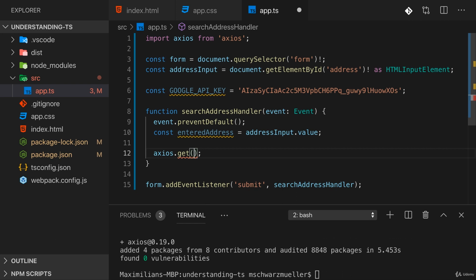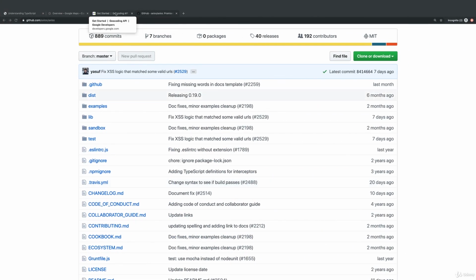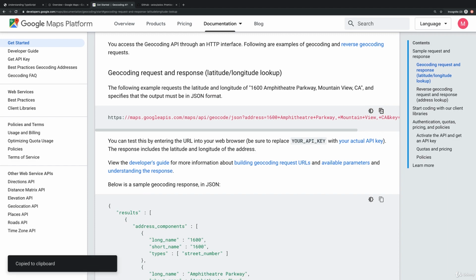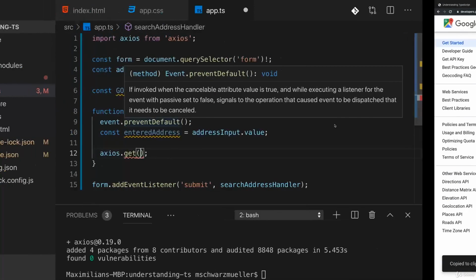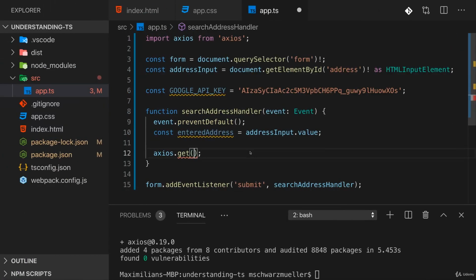Good to know, and here we have a great example. Since we have built-in support, we can start using Axios right away. And I want to send an HTTP request to this URL now. So let's copy this URL and let's enter it here.